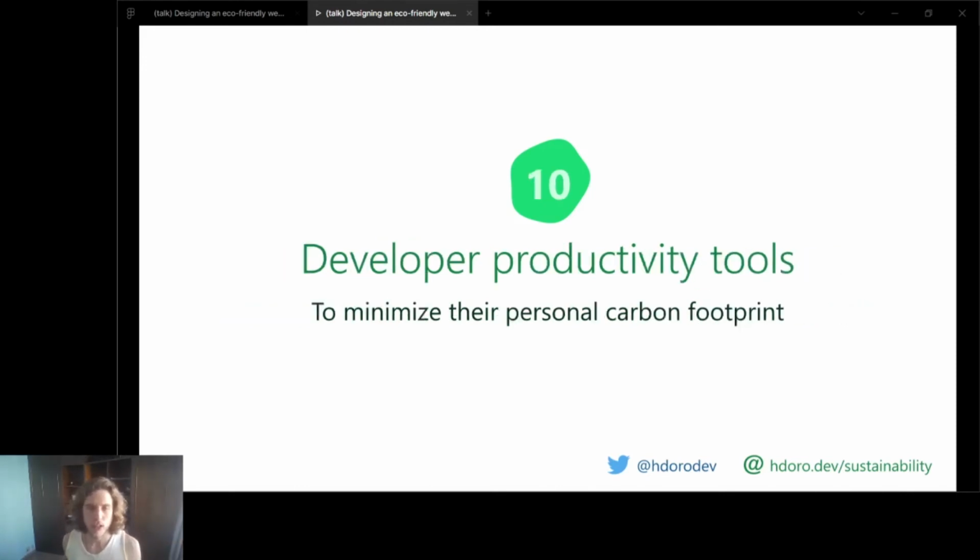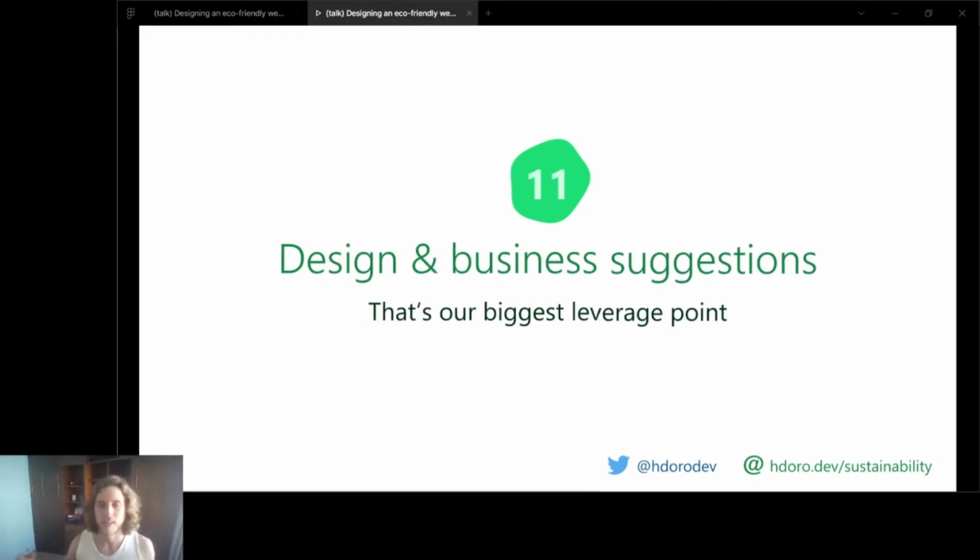Also work a lot on productivity tools like better error handling, whatever we need to make it faster to build websites with it, because developers have their own personal carbon footprint, and if we can lower the time they spend building that thing, then we are lowering the carbon footprint of the thing, right? We would also offer some design and business suggestions, because that's our biggest leverage point. If we can avoid something from being built, then that's the greenest we can do, right? And that also includes design patterns and stuff like that.